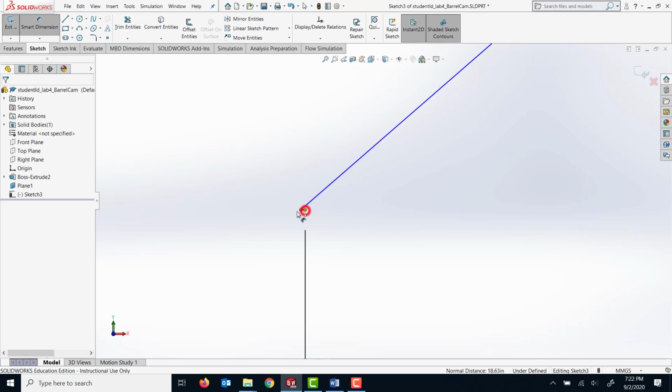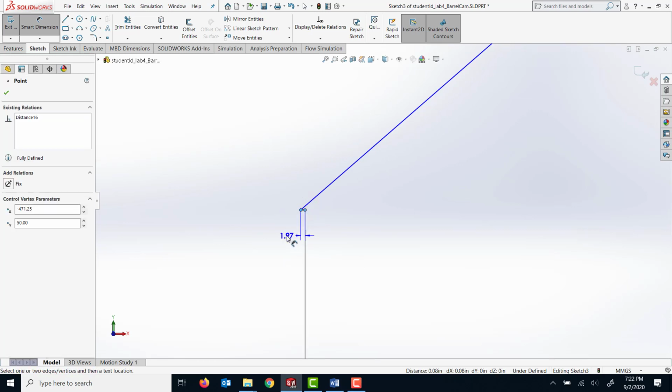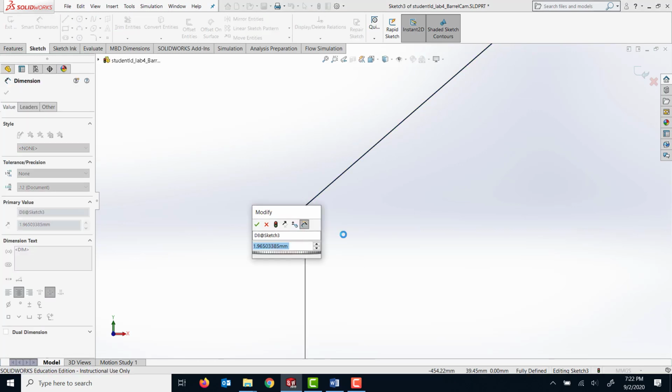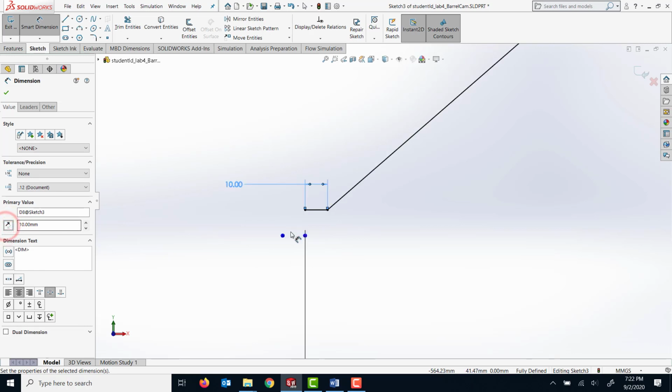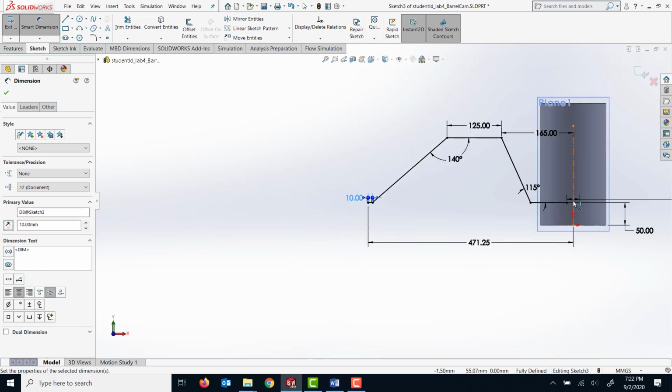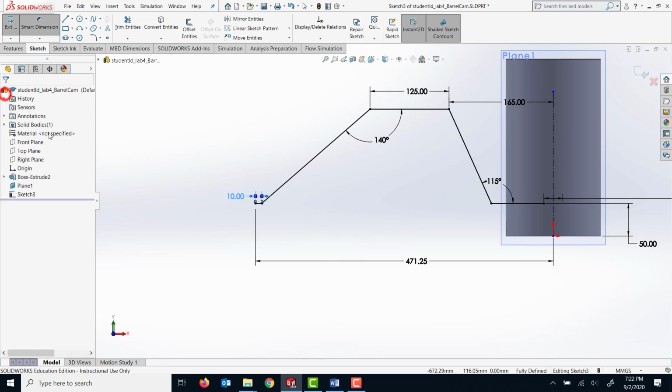And I'm gonna zoom in there, and I'm gonna set this one as 10, but I'm gonna flip the side. So this sketch looks like how it's shown in your lab manual, and the sketch is fully defined.